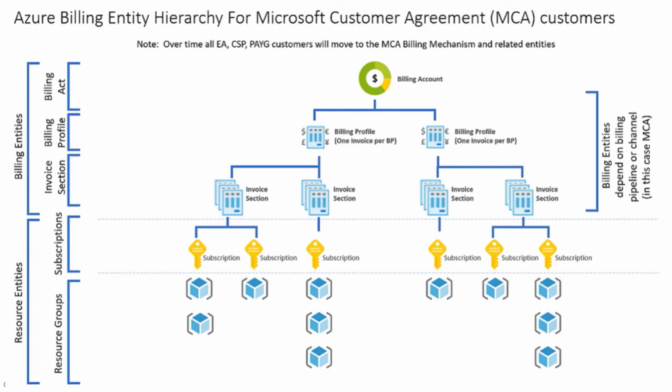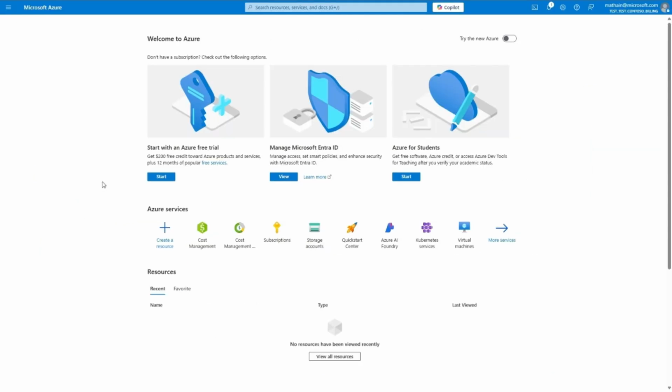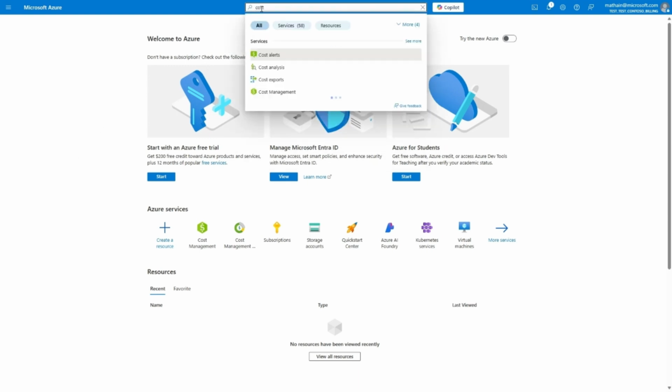Now that we understand the hierarchy, let's look at how to use tags to allocate costs accurately across your organization. At a high level, tags are just key value pairs that you can apply to Azure resources to group and allocate cost based on business needs.